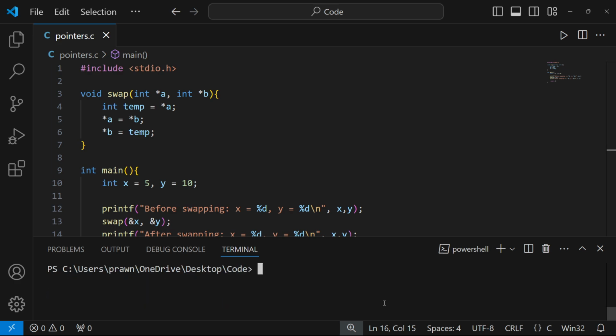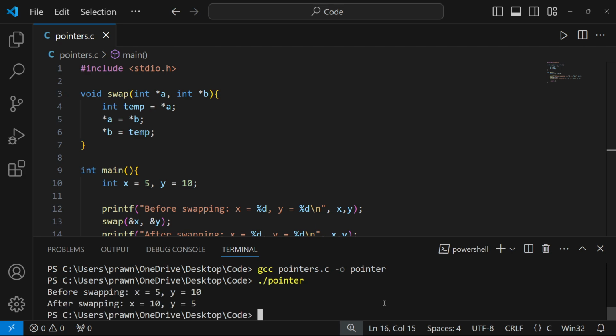So let's go ahead, compile and run this program. As you can see here, before swapping, the value of x was 5 and the value of y was 10. And after swapping, the value of x is 10 and the value of y is 5.